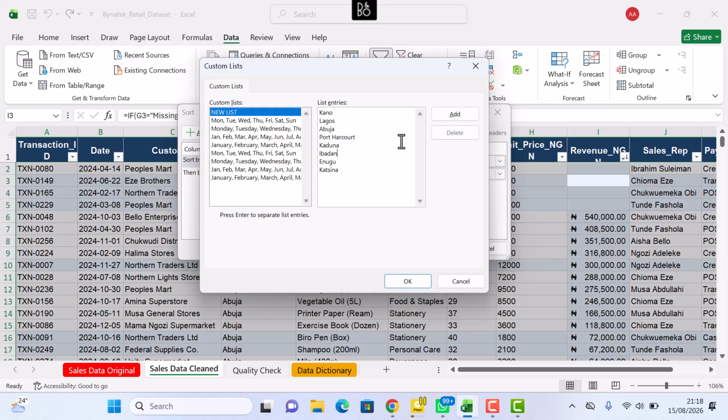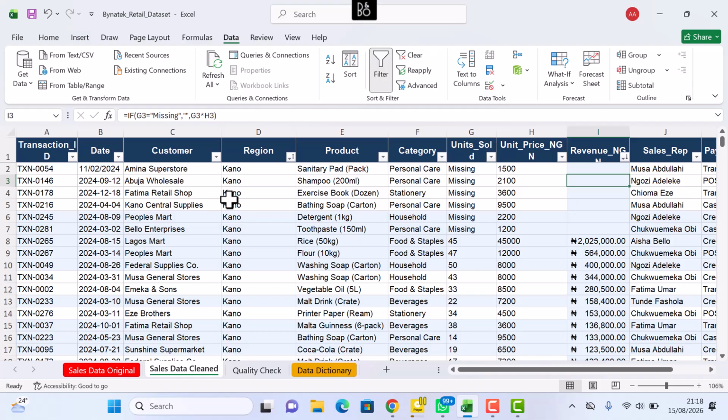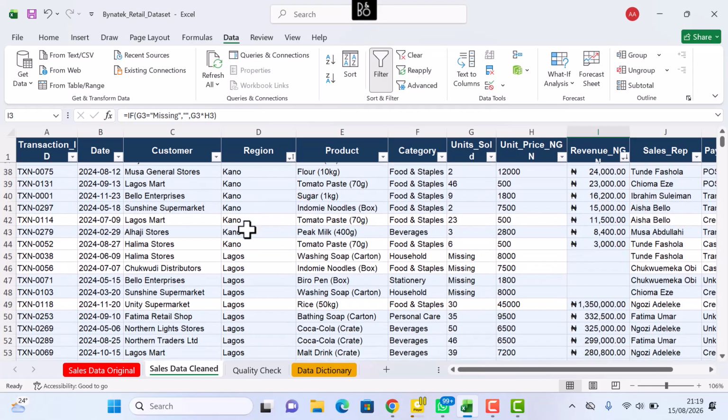So once you have them in order, you now click on add. You now have Kano, Lagos, Abuja, Port Harcourt by the side. You click on OK. And then you now have a custom sort. Once you have a custom sort, you click on OK, and then it will change it. I don't know whether it's clear or we should go over it again. Should I open the dialog box? Okay. So basically, that's what happened.